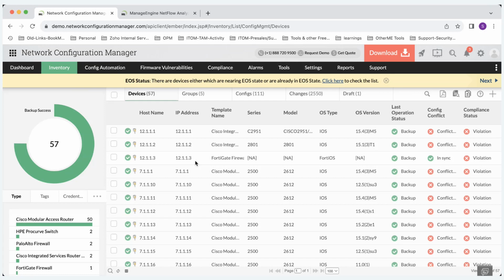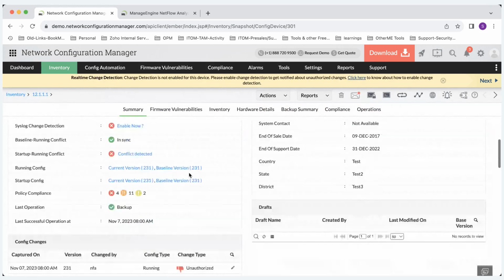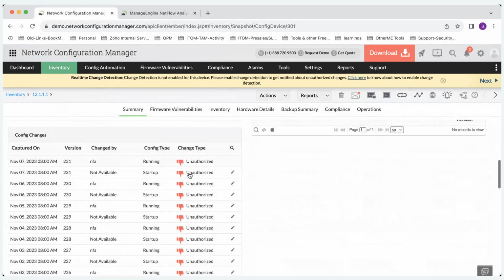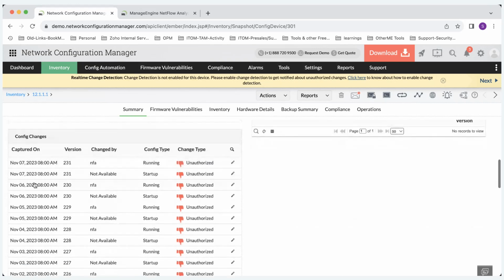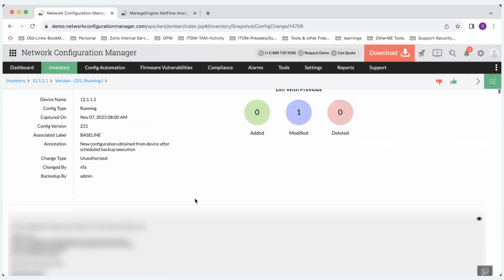If any conflict is detected, we'll raise a flag under configuration and alert the user as well. So we do have that option. And in case you want to compare the commands that were taken during the backup, we do have an option to check the configuration changes. So you do have an option where we show different commands. You can compare what the differences are.